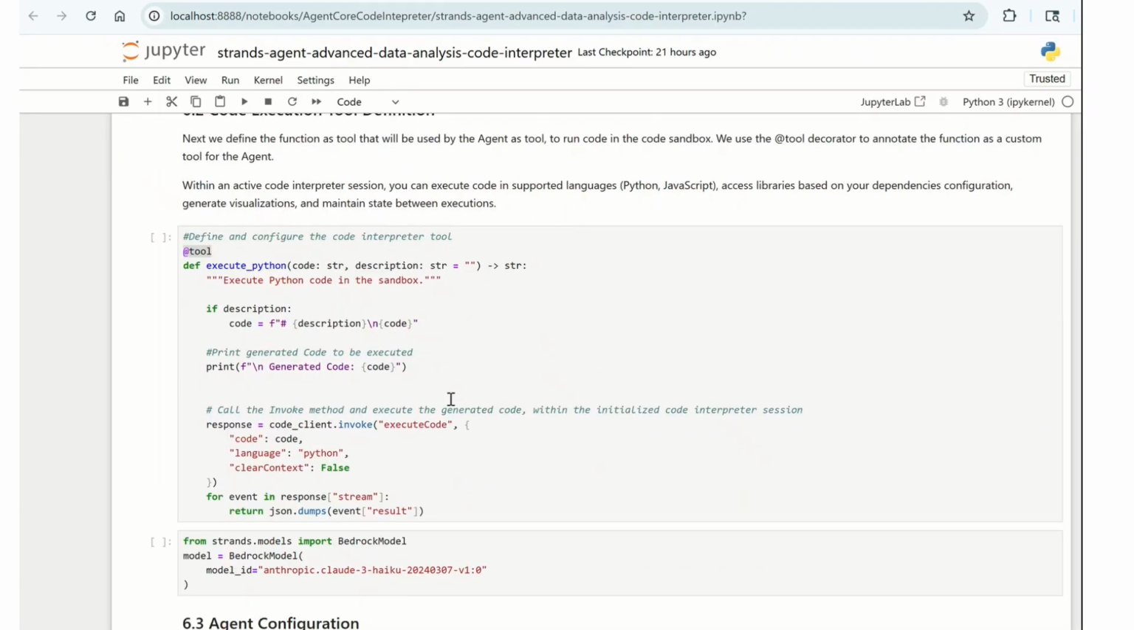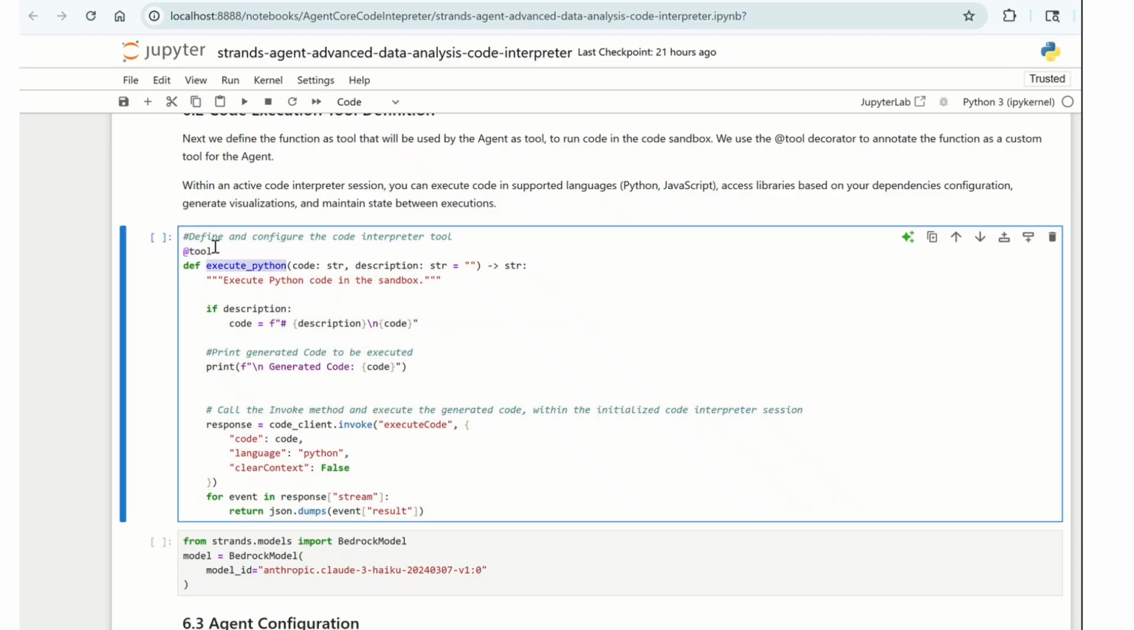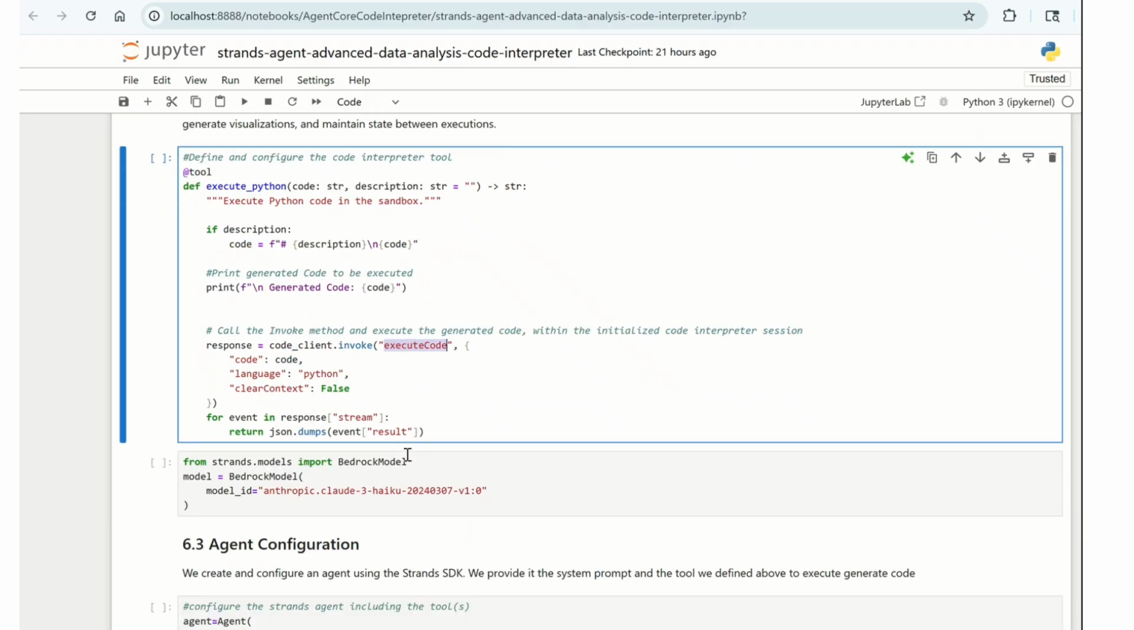Now we need to define the tool required for this particular agent. What is the tool required? It requires a tool to execute Python code. For that reason, I am writing a tool. You can see there is a tool decorator, execute Python code, and then we are passing the code, some description about the code, and using the code client, we are calling execute code. We have to pass the code, the language, clear context as false, and then send the response back.